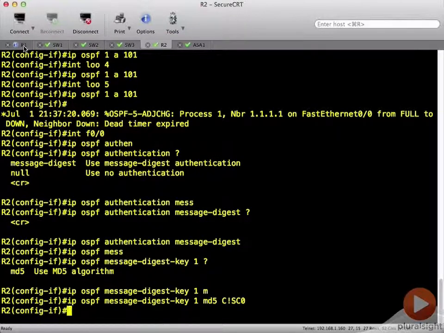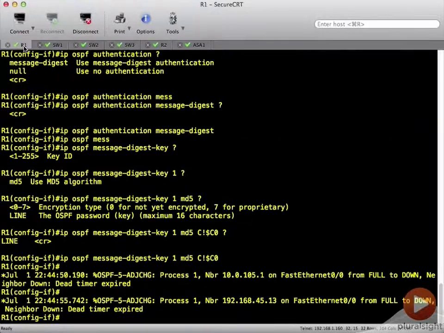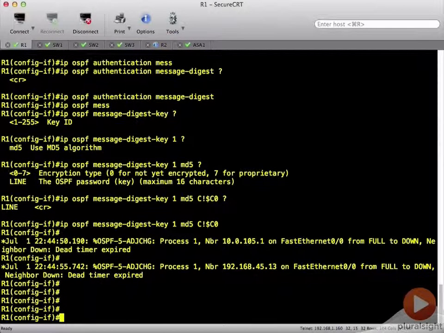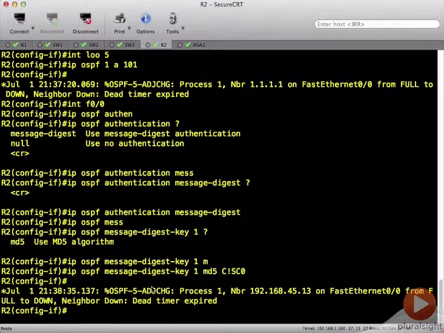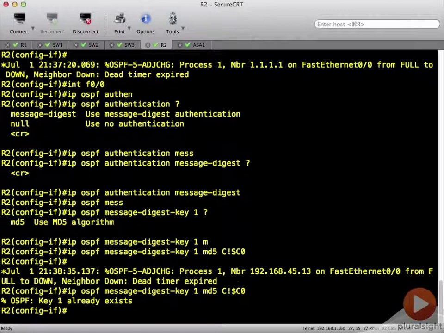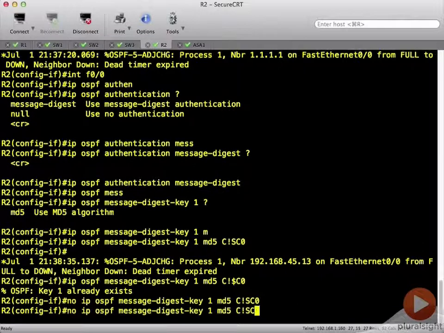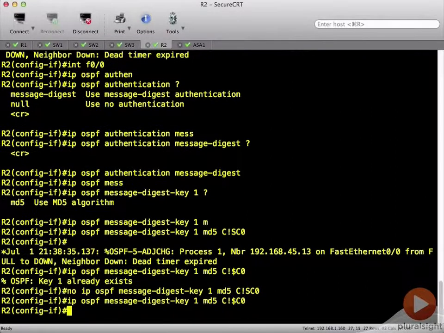Okay, set it to Cisco, and we should see our neighbor reestablish on this interface with R1. We're not going to see our ASA reestablish, but we will see R1 reestablish. And it looks like we already saw it on R2. The neighbor's down. And actually, I entered the wrong key. Let's put the right key in there. Now our neighbors will come back up.